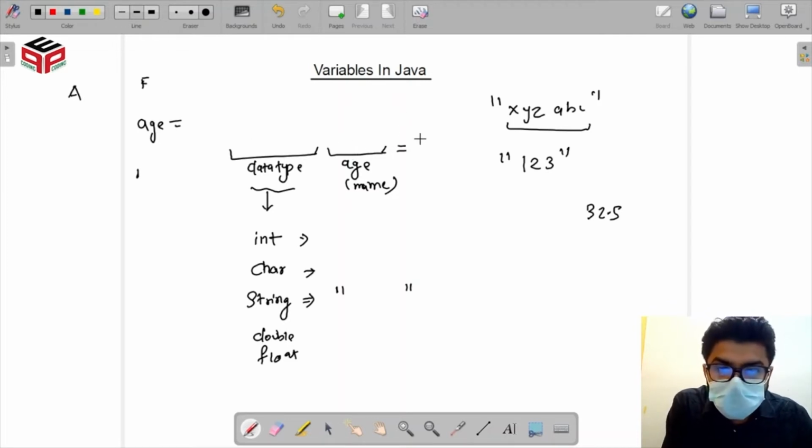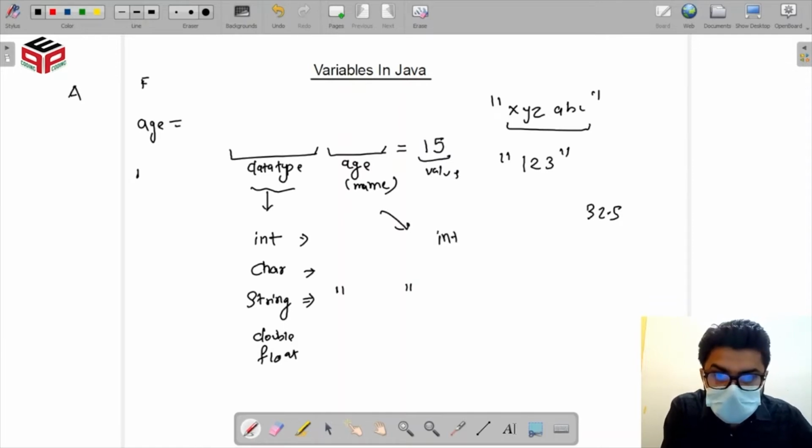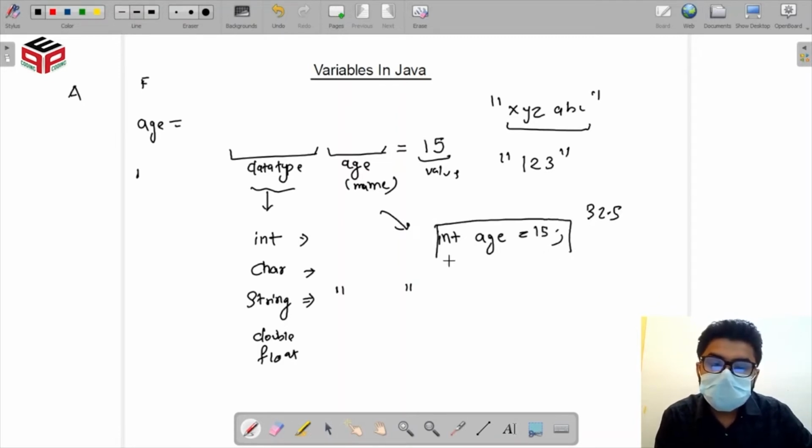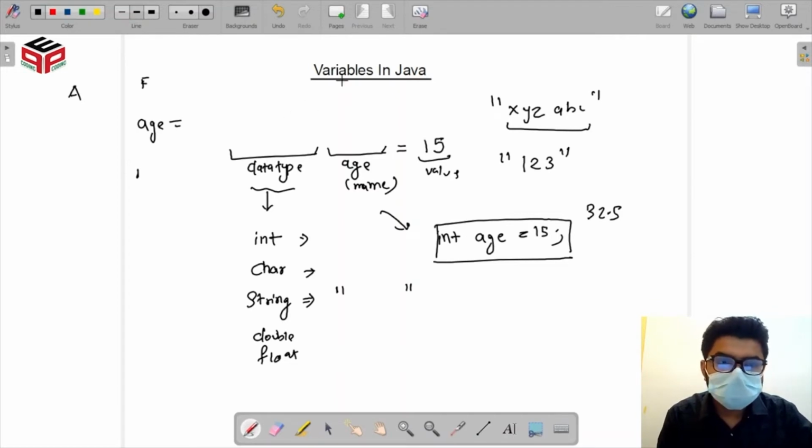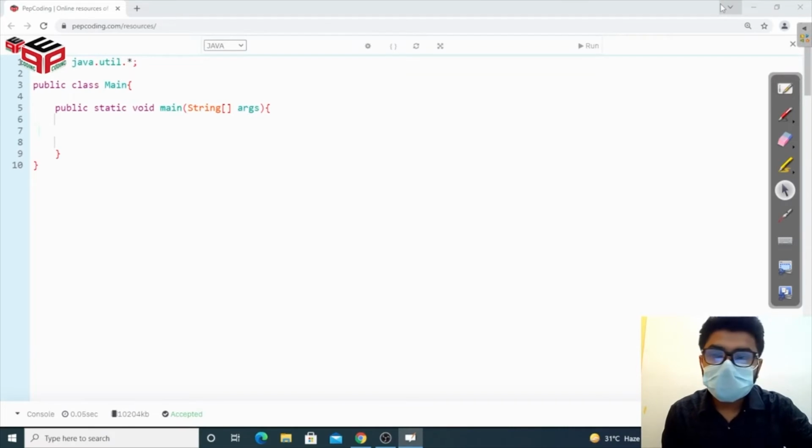For example, let me just store 15 here. Okay, so this will be the value. An example would be, let me declare integer age, and I would store 15 in this. So this is basically how we store a variable, how we declare a variable. Okay, and there can be numerous operations which can be performed on these variables. So we are going to perform some basic operations and understand how they actually work.